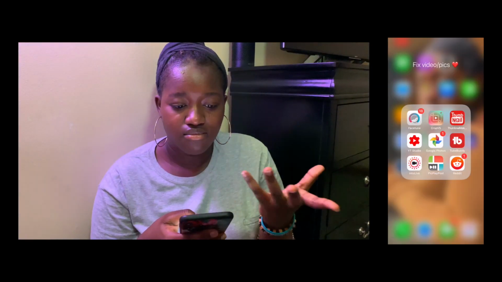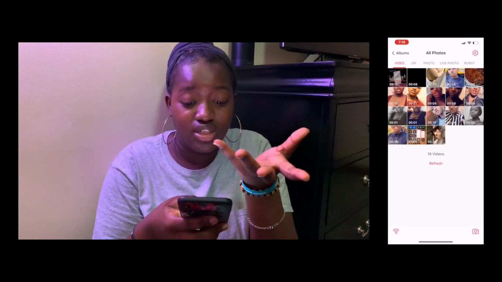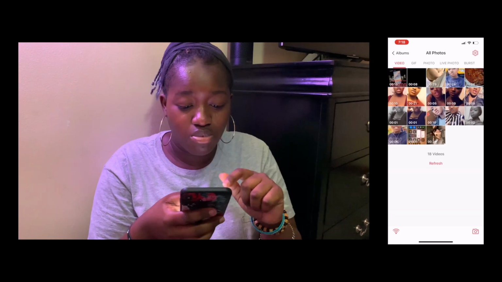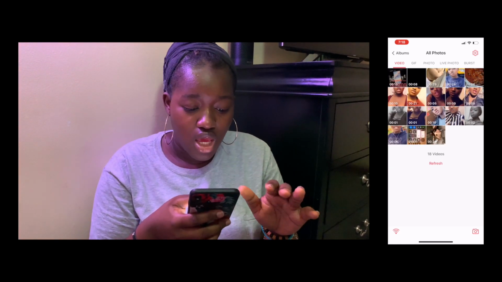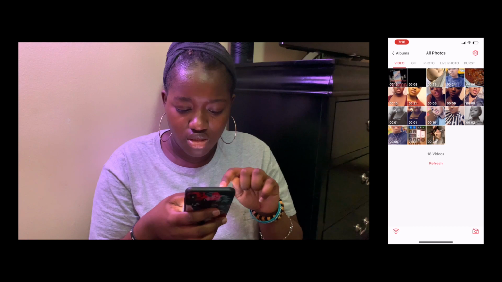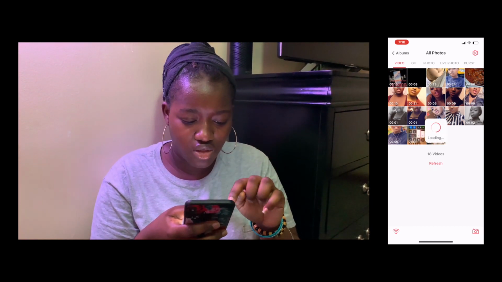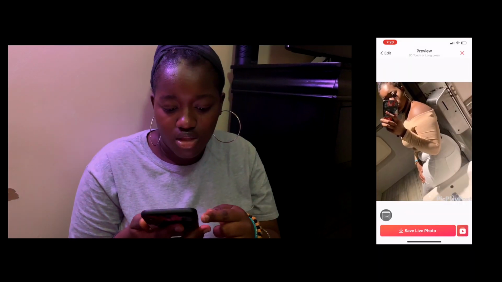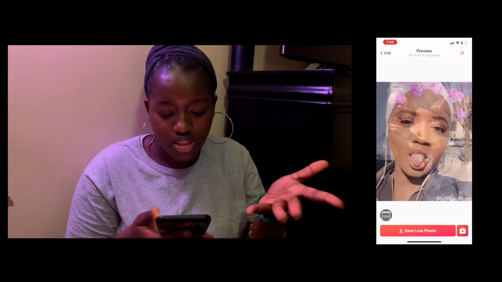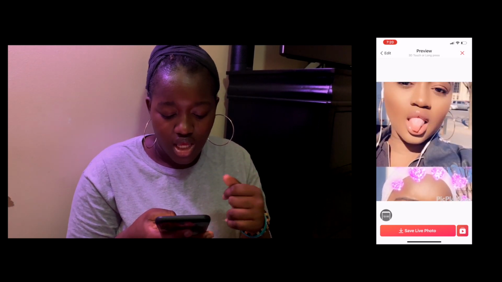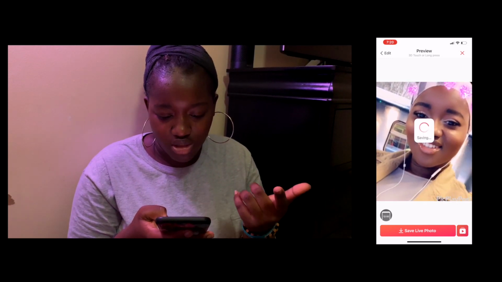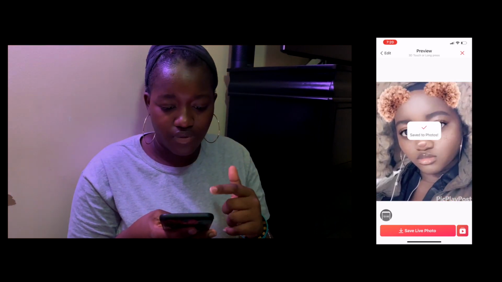So then after saving it, because you need to save your picture, then you go into the Live app. Make sure that's another app you have to download. That's a whole process. You have to download it, and once you download it, the video should be here. Yeah, and this is how this will look like. And you have to click save live picture, definitely.